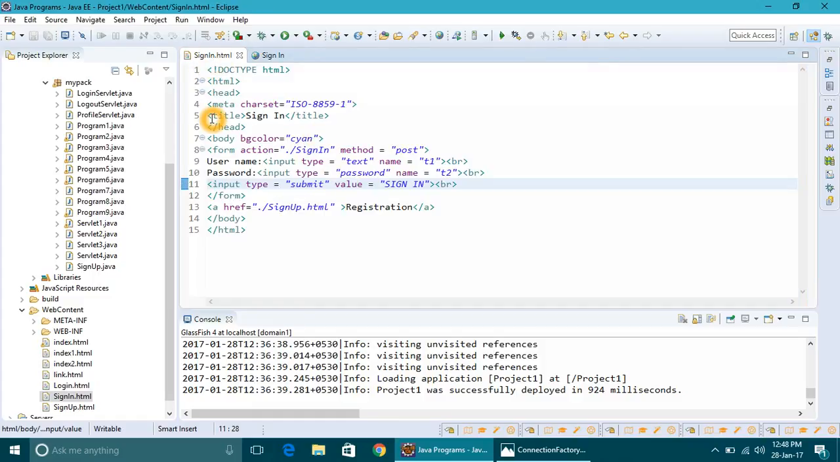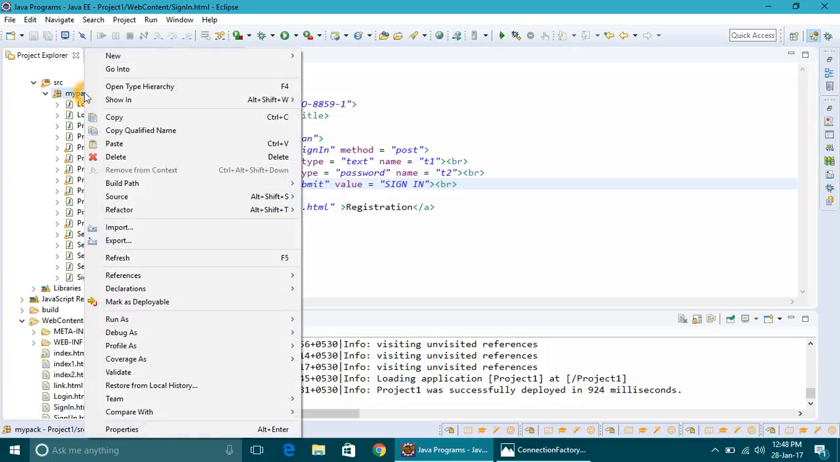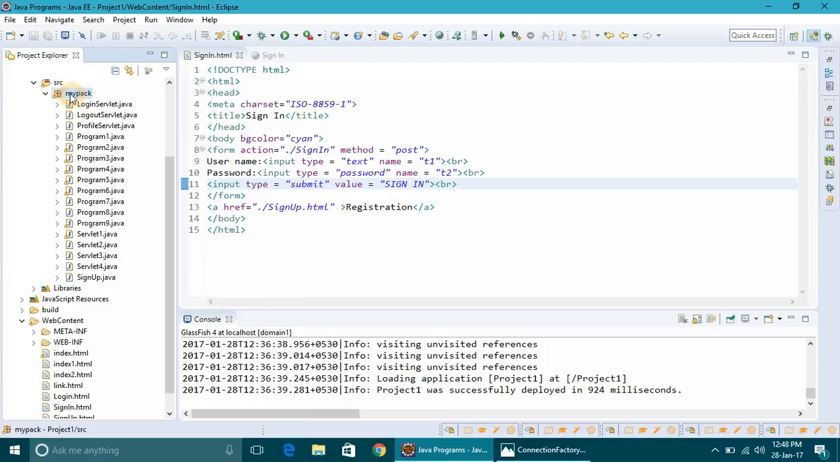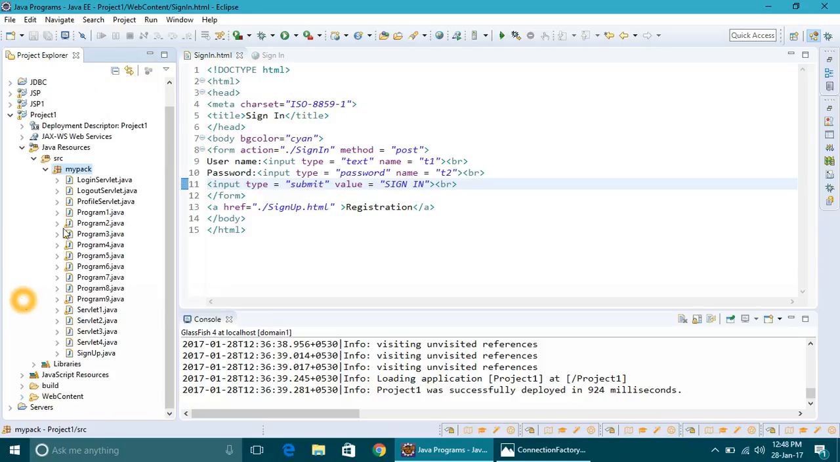So I'm going to write a connection factory code here, and before that we have to add an OJDBC .jar file. So I am using the OJDBC .jar, and the servlet API .jar file is also important to do this.